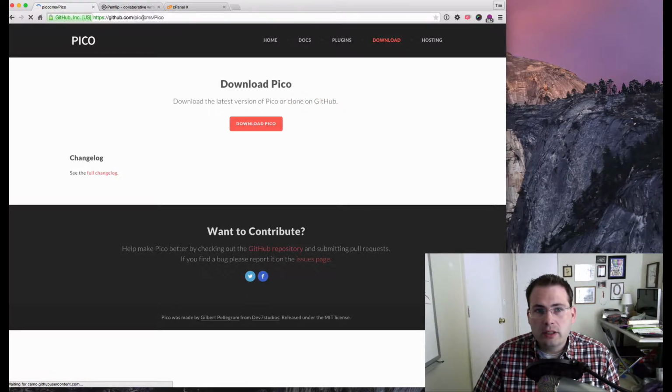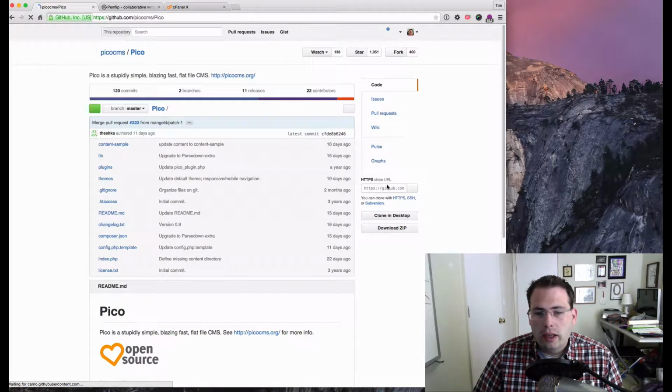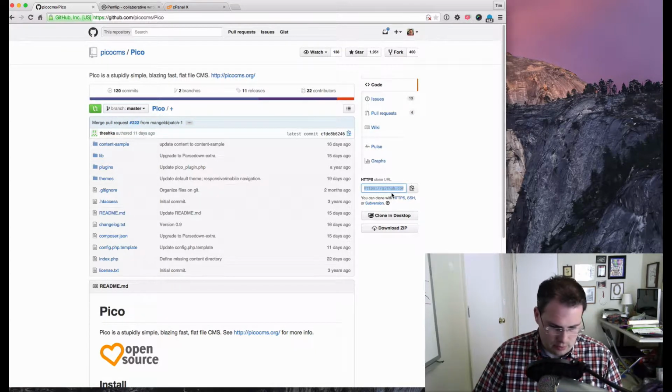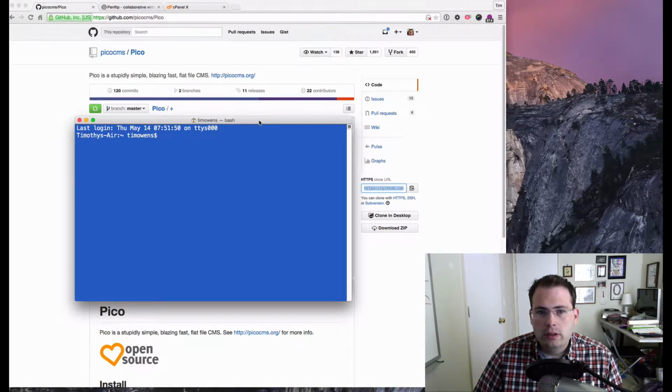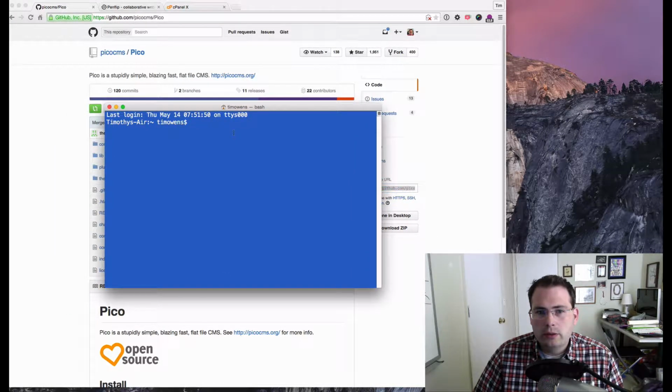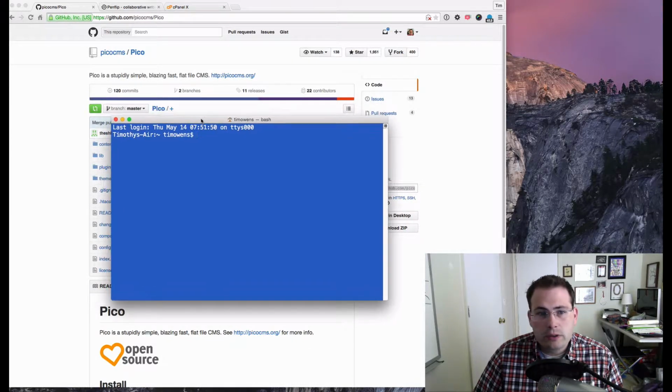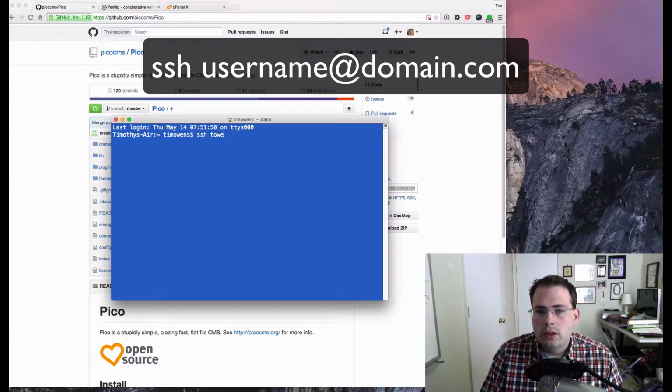So Pico is on GitHub here. So we're going to go here, and we can grab the clone URL right here on the right-hand side. So I'm going to go ahead and copy that. And I'll open up my terminal window. So on a Mac, this is under the Go utilities, and you can find Terminal in here. If you've never used the terminal before, it's going to be okay. All you have to do is SSH, your username at your domain.